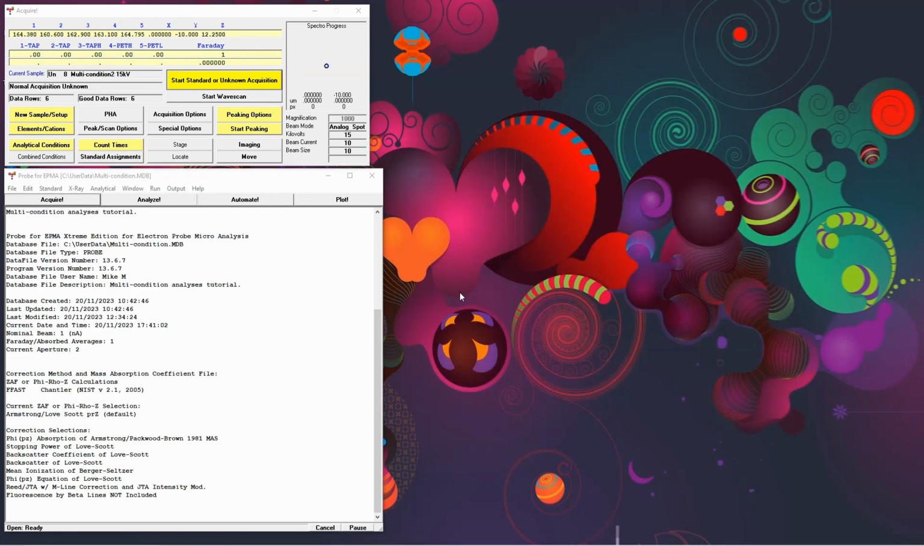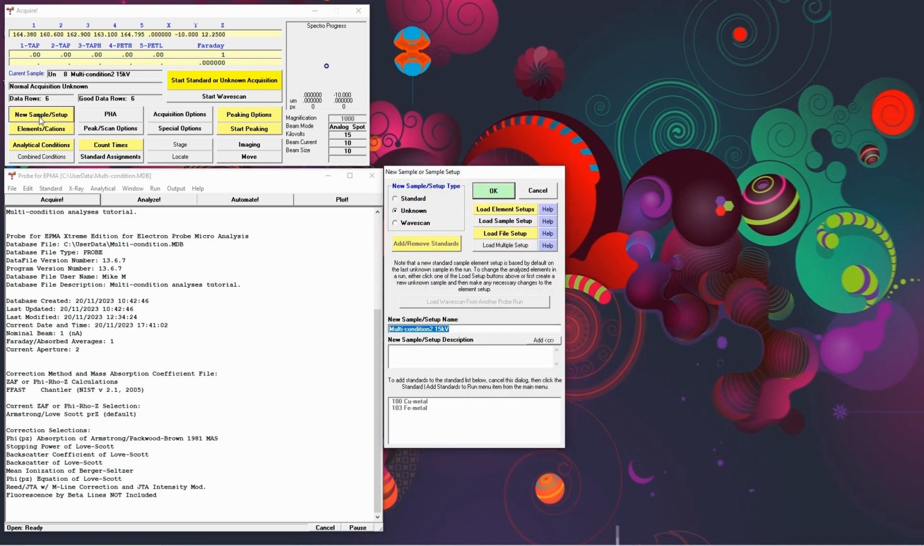In this second example, we're going to set up for a major and trace element type analysis, where we want to measure the major elements at a lower beam current and the trace elements at a higher beam current. We start this in a similar way to how we did the multi-voltage analysis, in that we're going to save some sample setups. In this case, we're going to save the major elements first.